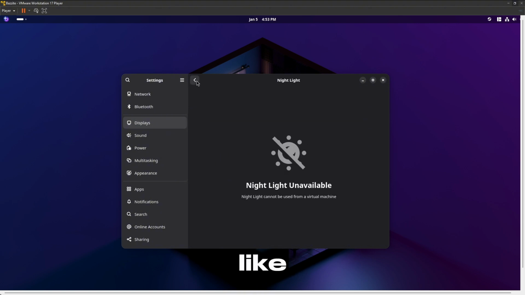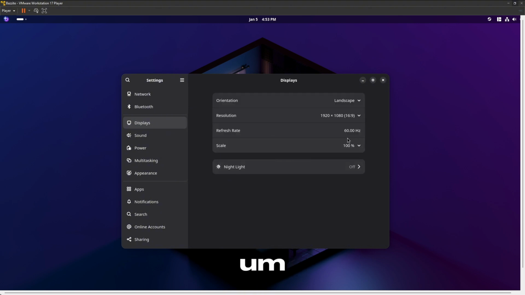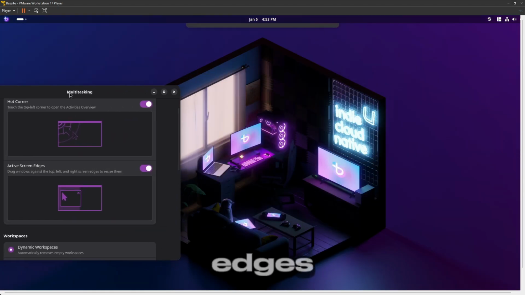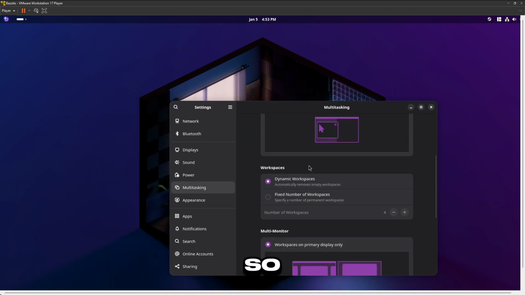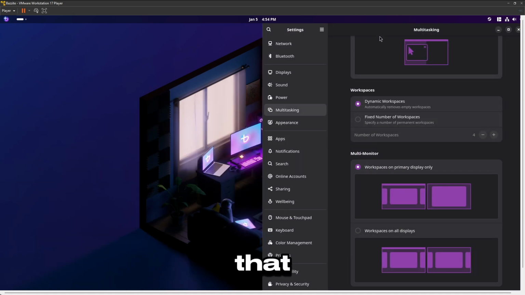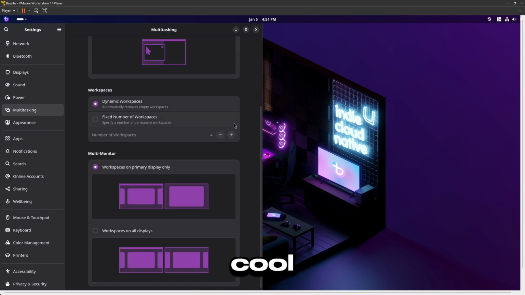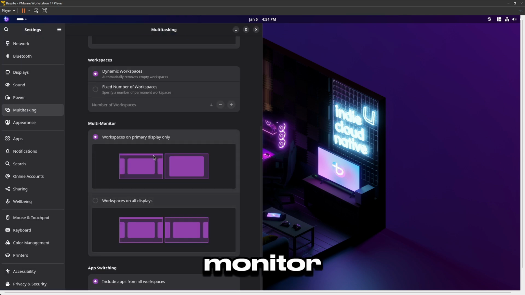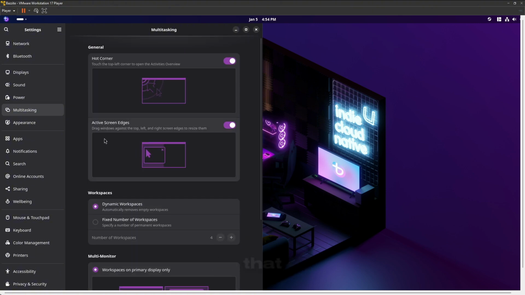And night light. Oh, it's like a night effect. What about the scale? What if I make it 225%? Okay, let's revert that. And also active screen edges. So does this work? So I think, okay, oh, like that. Okay, that's pretty cool. And multi-monitor, honestly, on a VM, I'm not going to try that for now.